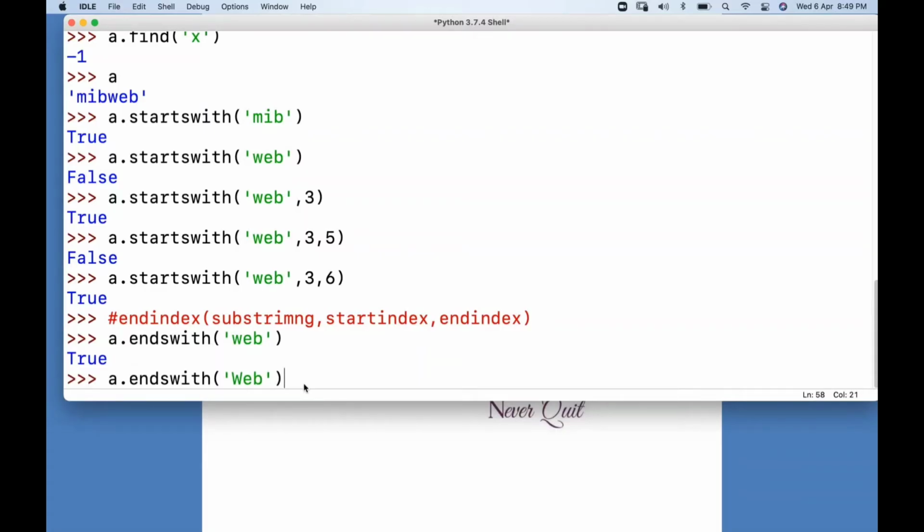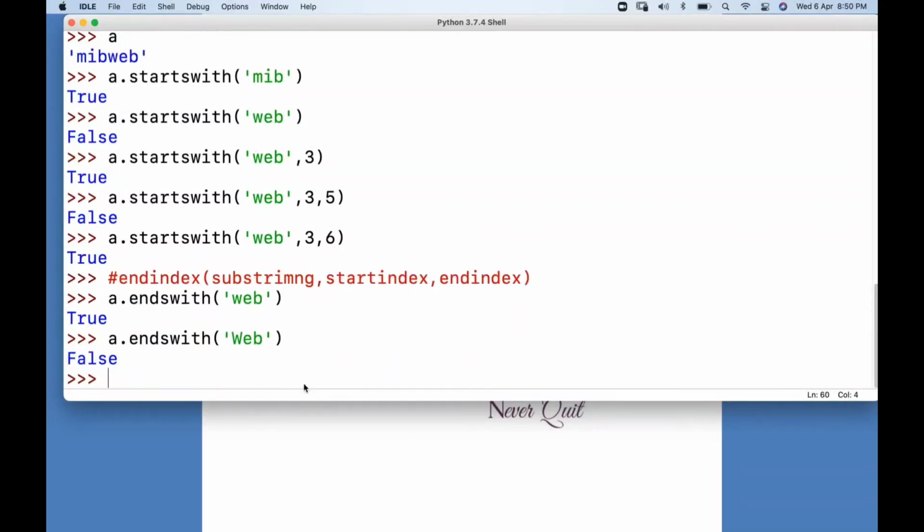False. WEB, same thing. Oh, case sensitive. That's nice. It is nothing but false, right?